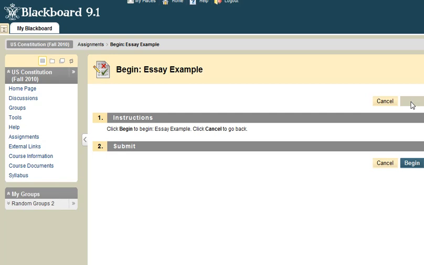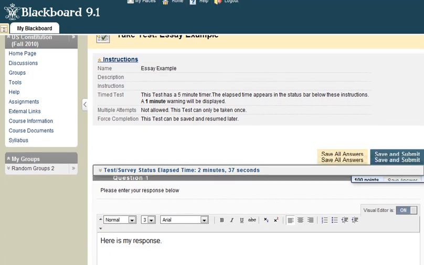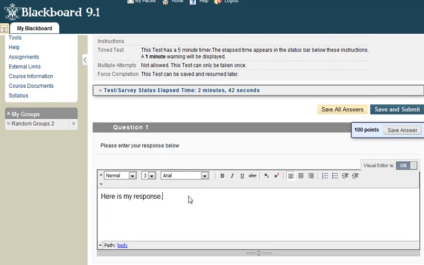And since my teacher allowed me to not complete the exam all at one go, I can return to the test this way. And now you'll notice the stuff that I saved before is here. Here is my response, and I can finish it. And submit it. And you'll notice that the timer has been running this whole time. So now it's 2 minutes and 52 seconds. When I left the exam, it had been just about a minute into the exam.